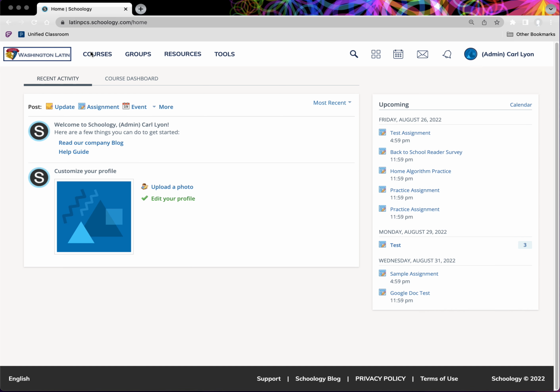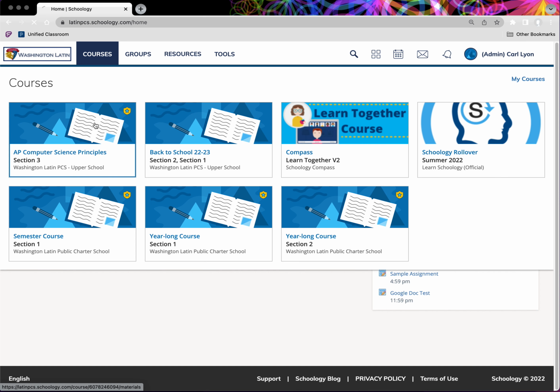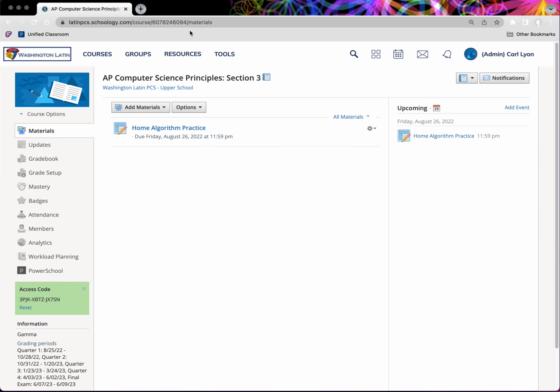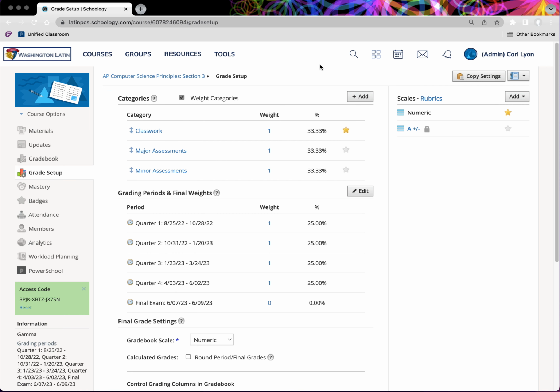Your first step is to go into your courses and pick the course for which you need to set up your gradebook and go down to the grade setup option on the left. There are two pieces to this setup process. First, you need to set up your categories, and second, you need to set up your grading terms, your periods and weights.